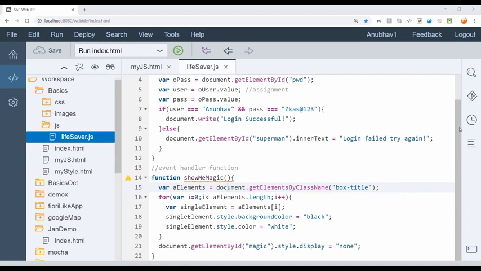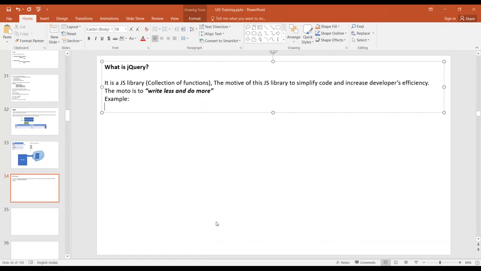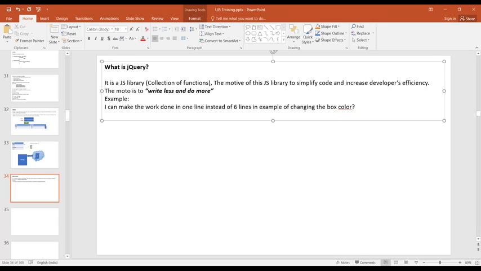Now, if I tell you that I can do this 6 lines of code in one single line, that I can get the work done in one line instead of 6 lines, how would it be, guys? What do you think it would be when I tell you that you will write one line to achieve the box color change? Yes, that's what jQuery is capable of.